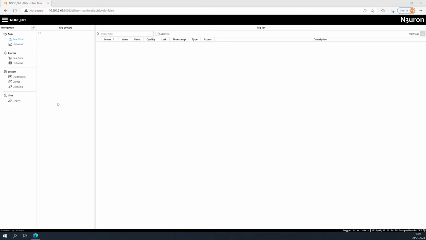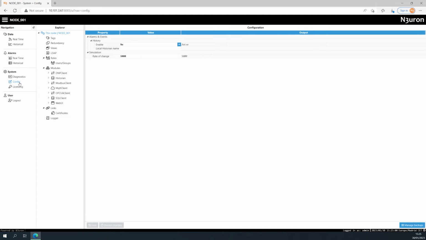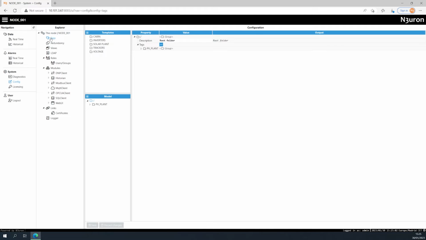Let's start by heading to the navigation panel and clicking on the Config tab under System. Next, in the Explorer panel, you'll need to select Tags. Alright, now we can move on to exporting some tags. First, let's navigate to the folder or group of tags that we want to export.